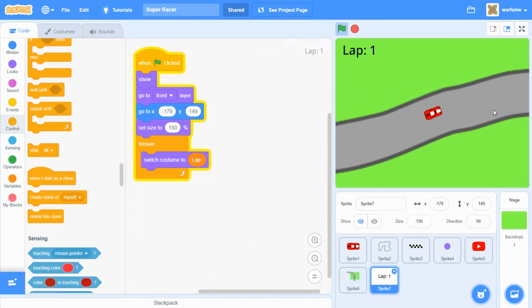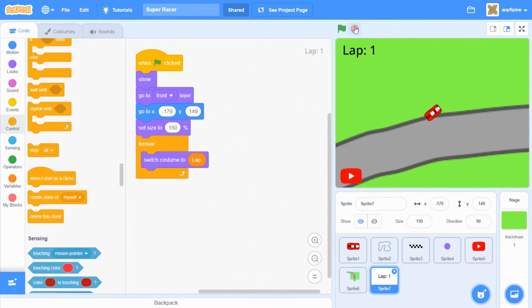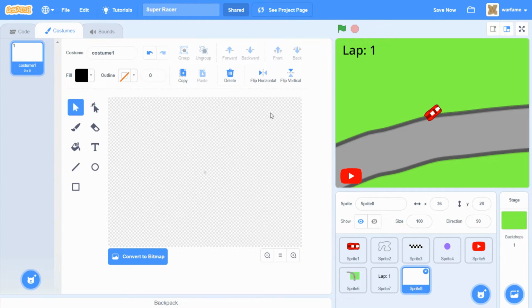Anyways, let's get started. So first off, I want to create a timer for my game, because of course, all racing games keep track of time. So let's create a new sprite, and this is going to be our timer sprite.